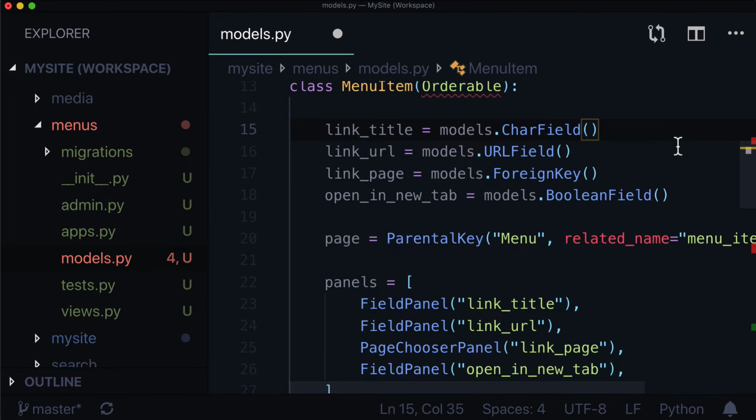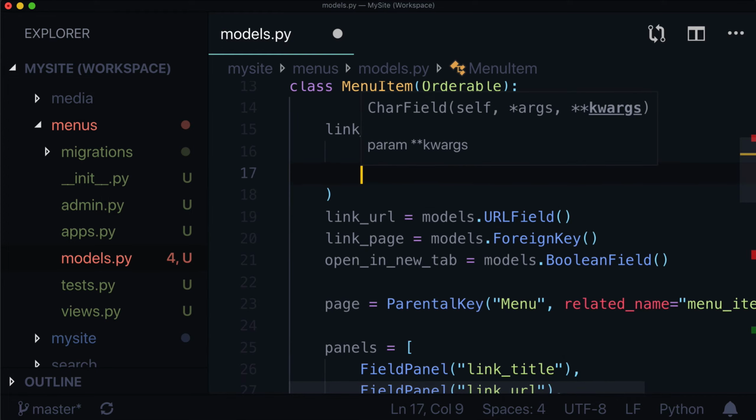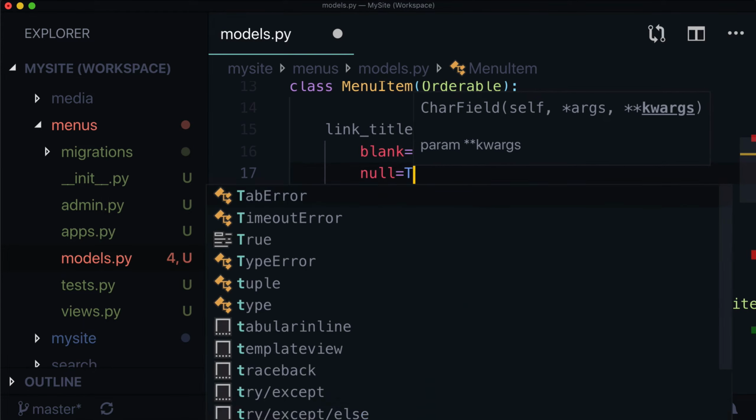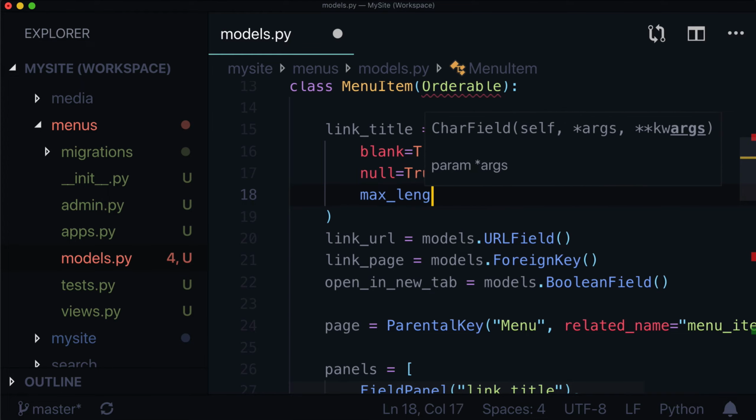So our link title, let's make this one blank is equal to true, null is equal to true, and let's give it a max length of 50.